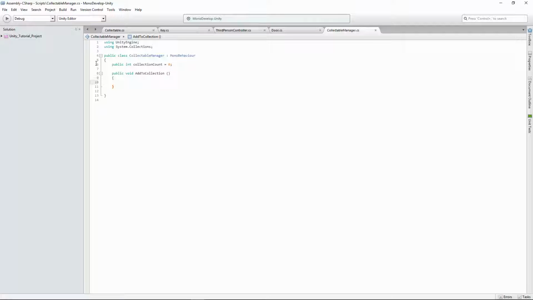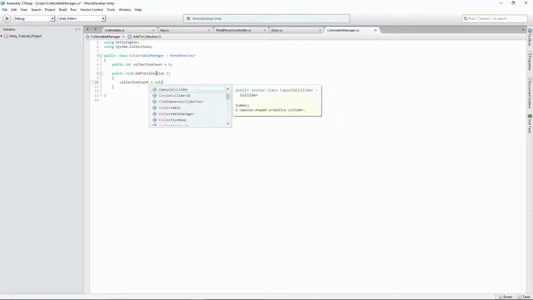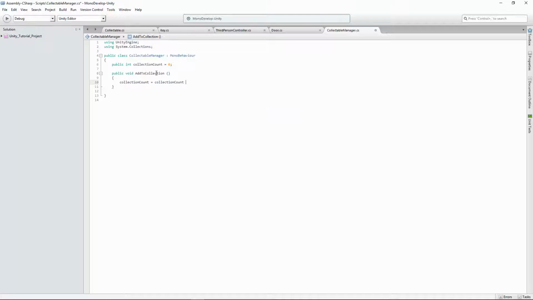So in order to add to our collection, we just want to take collection count and set it to collection count, so whatever collection count was before, plus 1. This is called iterating. So iterating means just increasing by 1. So now, when we pick up a collectible, well, actually not yet, but when we run the add to collection method on our collectible manager, it's going to increase the collection count by 1.